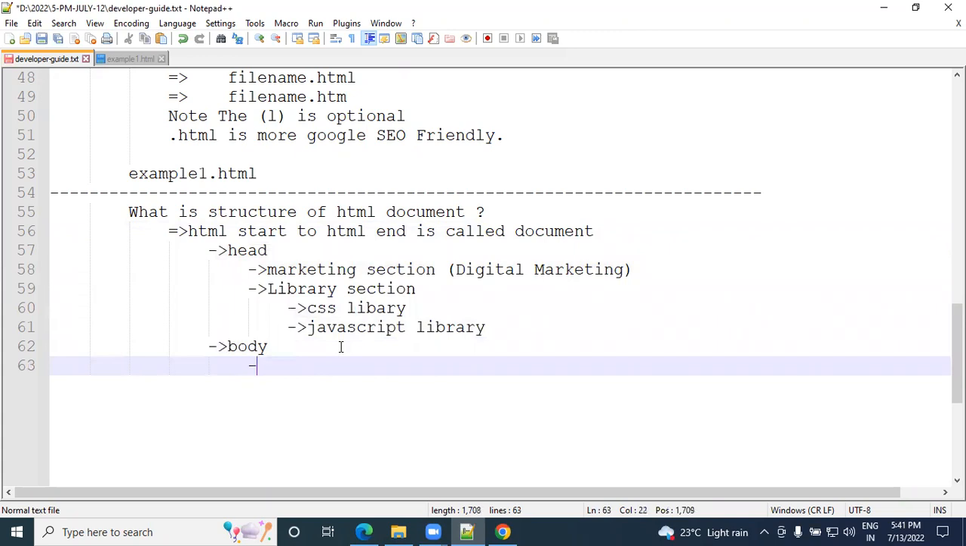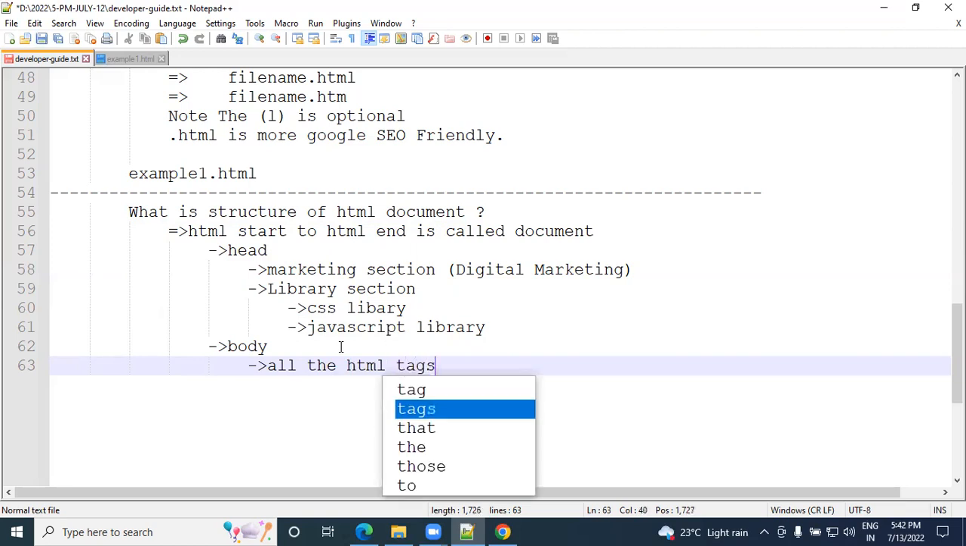Keep in mind, whichever website you have seen, whatever content you have seen, whichever website you have browsed, with a very good look and feel, register, login, update, you played the game online, right? Everything comes under the body only. Body is the main container where the entire content we are going to publish and display to the user. So I will write here all the HTML tags plus contents.